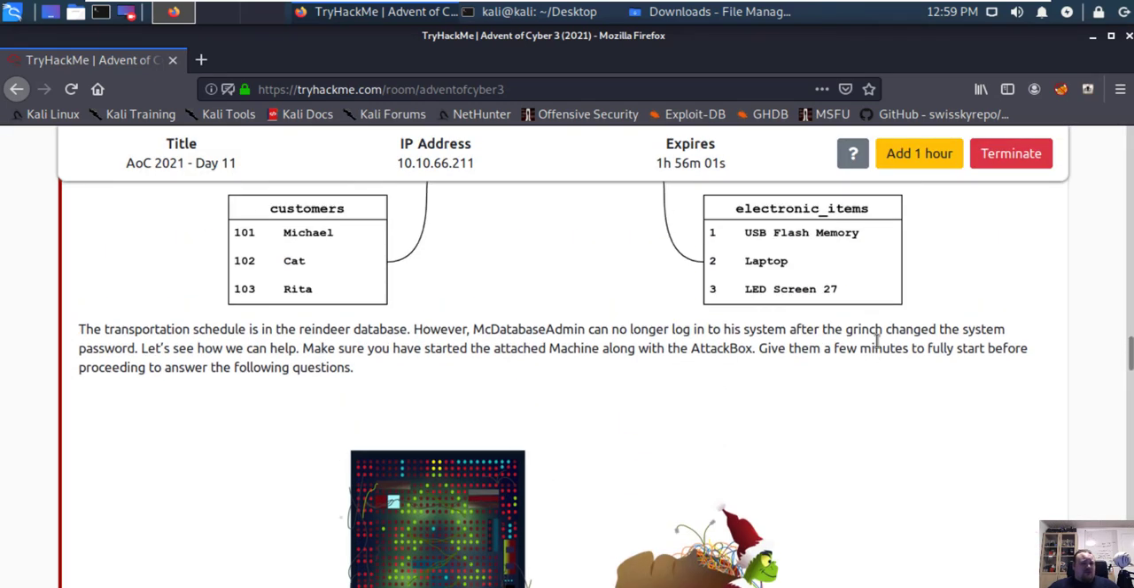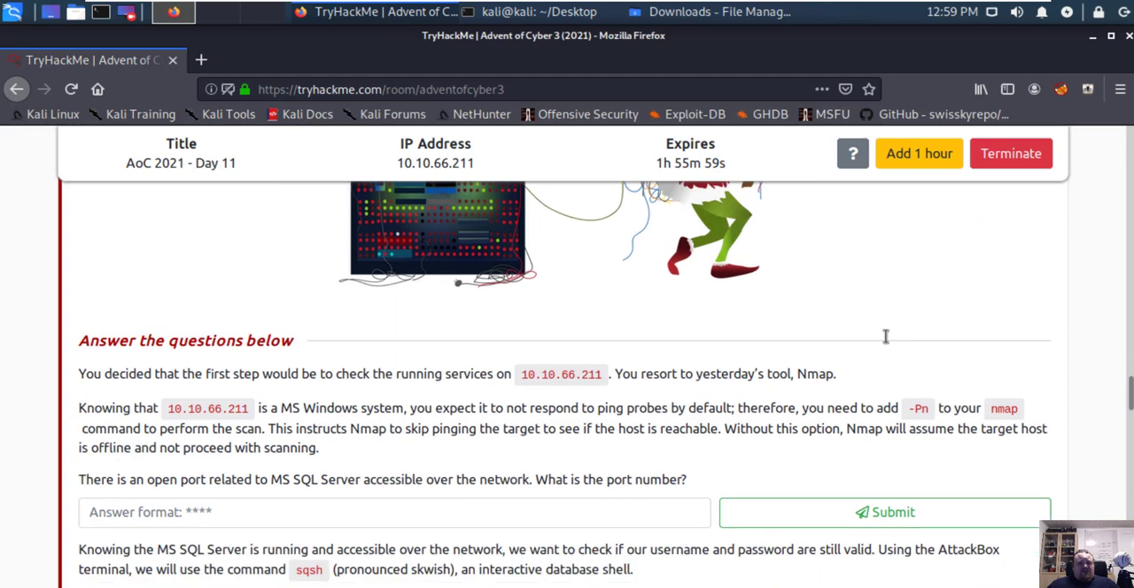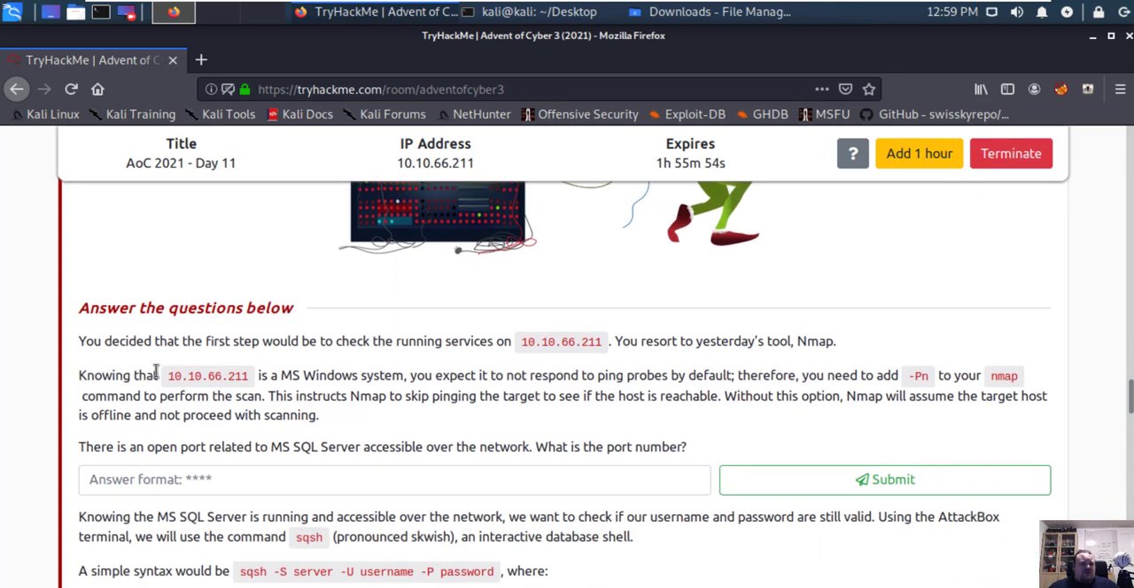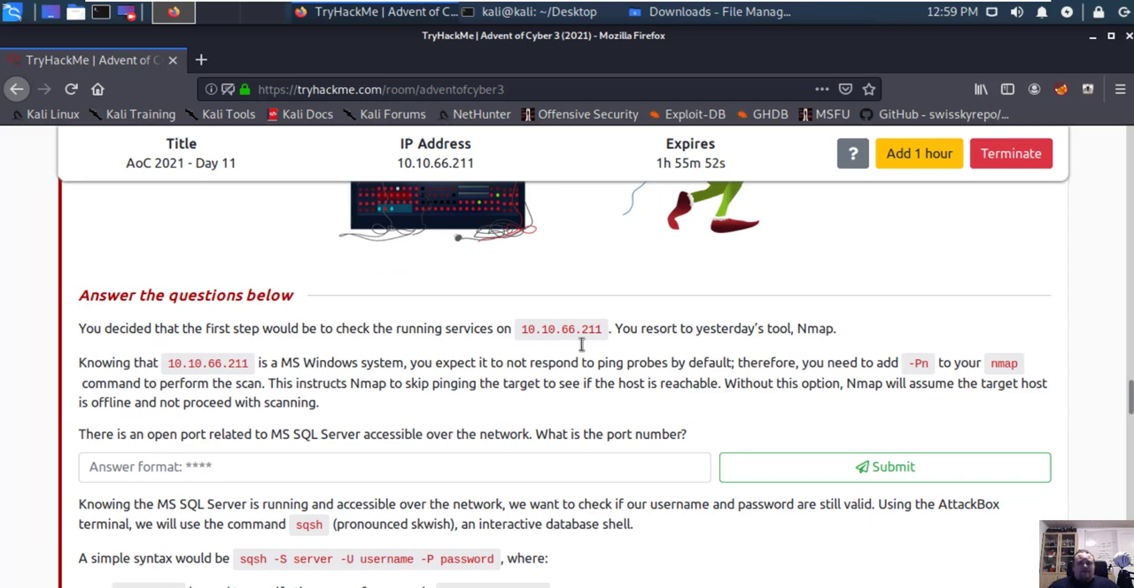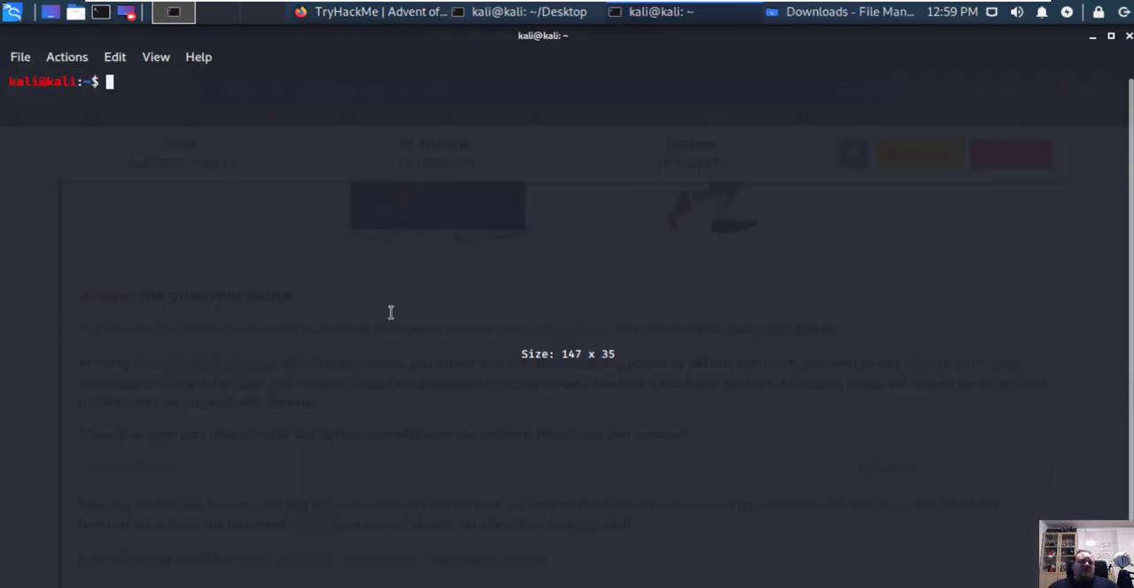So let's get to the actual questions, and we get the first task. There is an open port related to Microsoft SQL server accessible on the network. What is the port number? So we can go ahead and do an nmap scan, just as we learned yesterday. And if I can spell, it would be perfect.